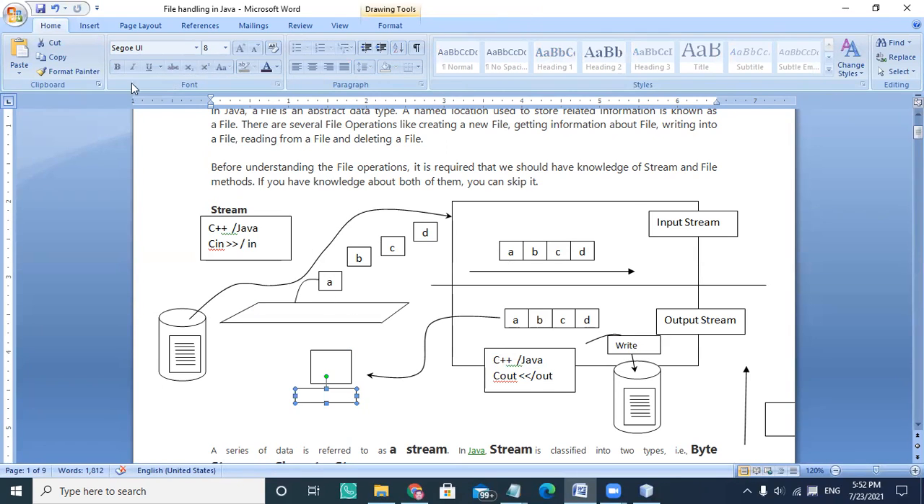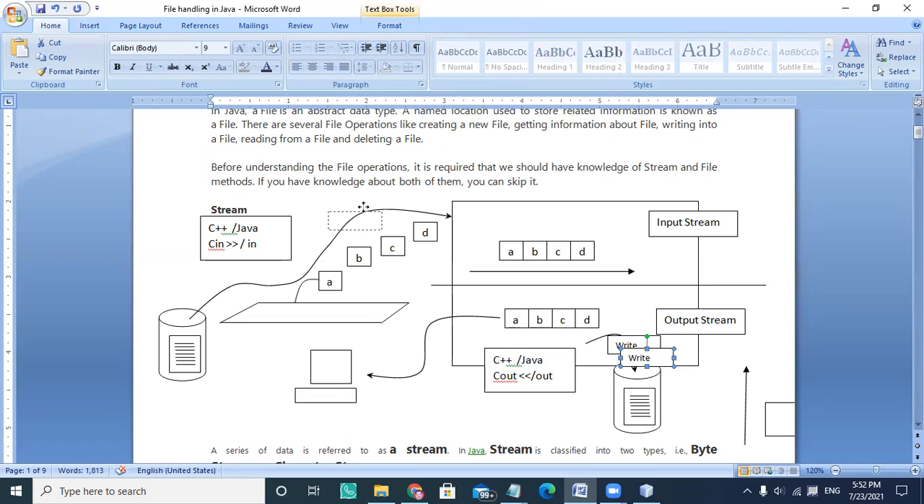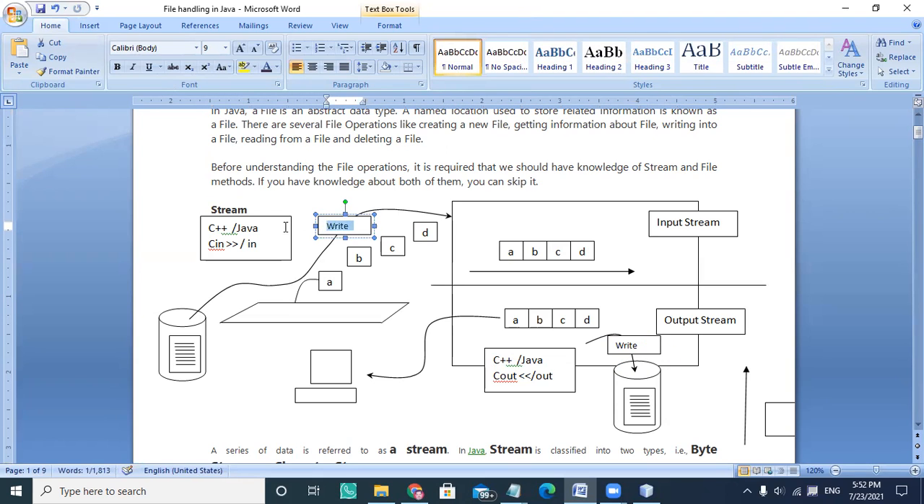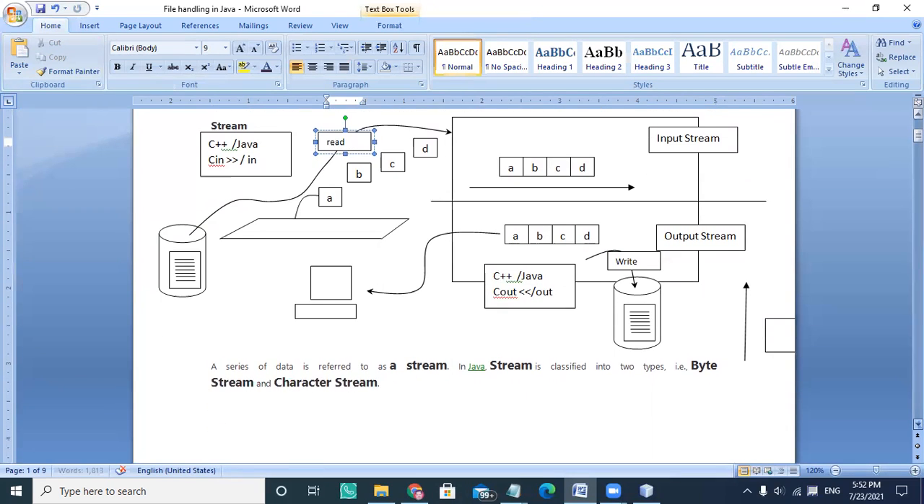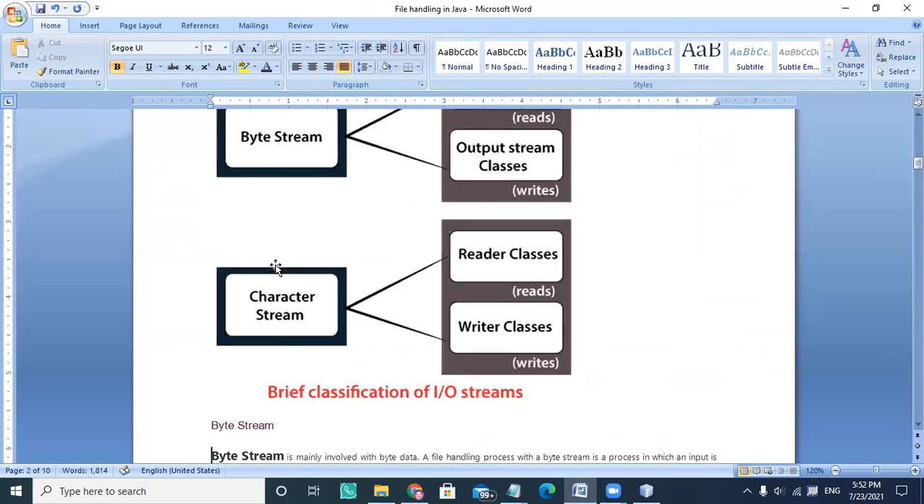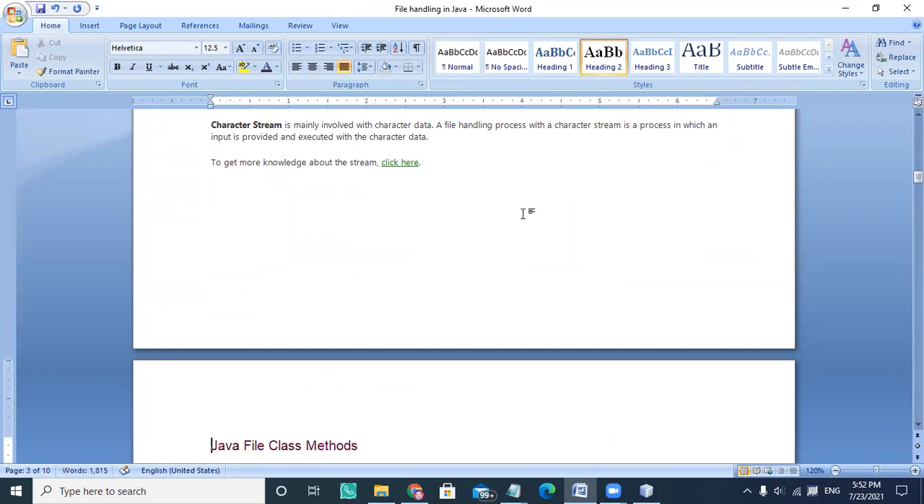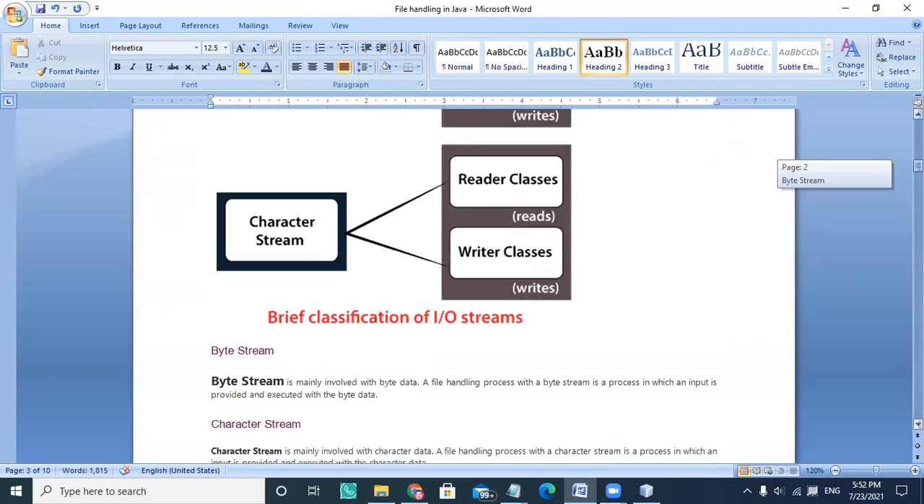So here the writing is taking place, and when you are taking the file as an input, at that time you are reading the contents. Read and write are the functionalities available here, and we are going to see those functions which are frequently used inside Java. So let us understand what functions are used.